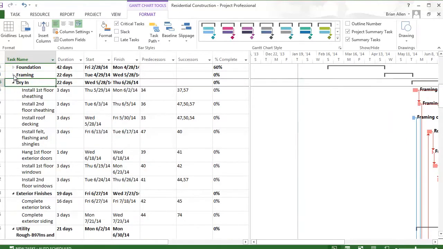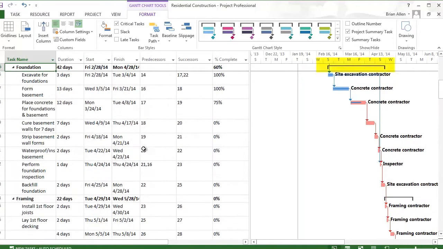Summary tasks appear as brackets in the Gantt chart, extending from the earliest start date to the latest end date of all the summary task's subtasks. The start date, end date, and % complete of the summary task are calculated from the subtasks under the summary task. Summary tasks should not have predecessors or successors assigned to them, since they merely serve to group tasks.